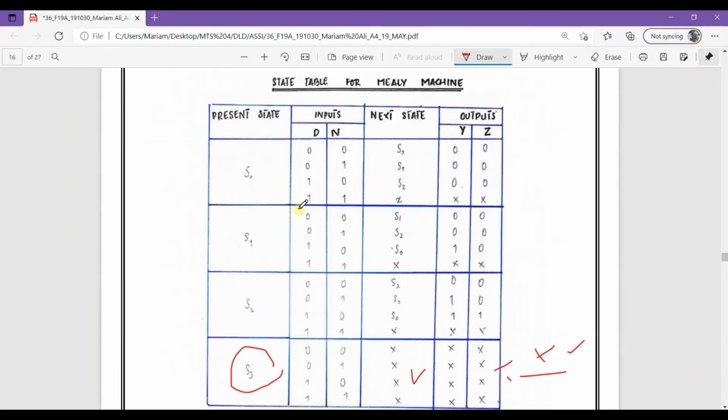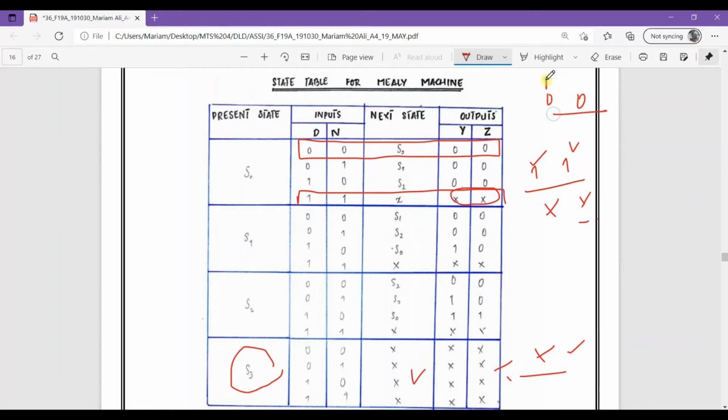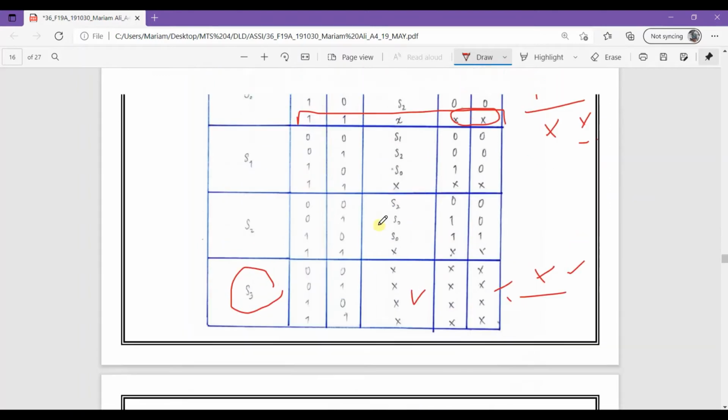Further, at this we can see 1 1, as our requirement said that if we provide both inputs at the same time, then we get a don't care, as the machine is not going to work for that. And at 0 0, no coin is inserted, so the machine is going to wait here. That represents the N bar and D bar that I am talking about.